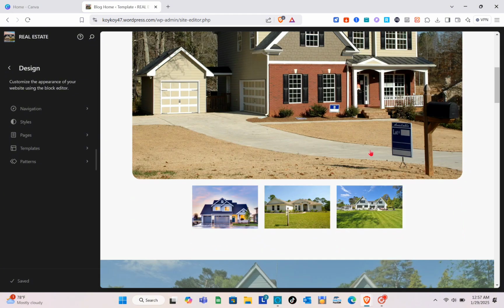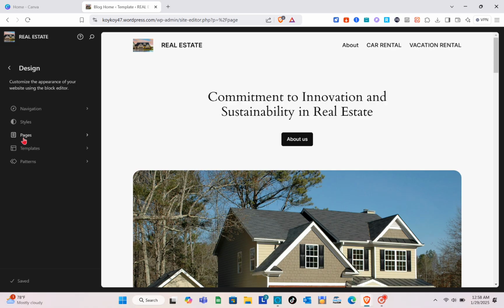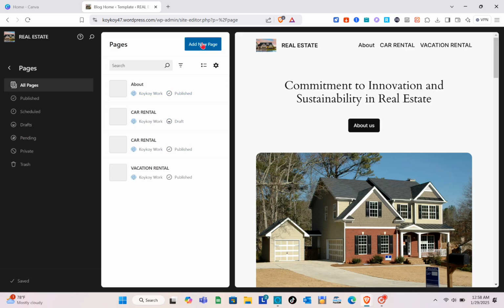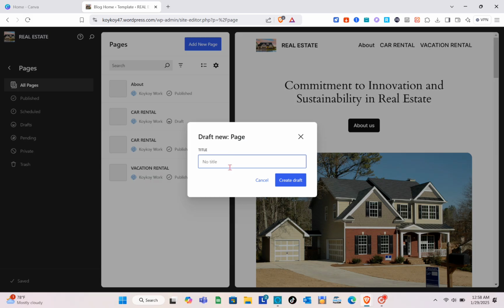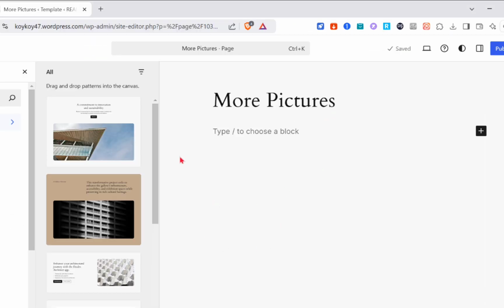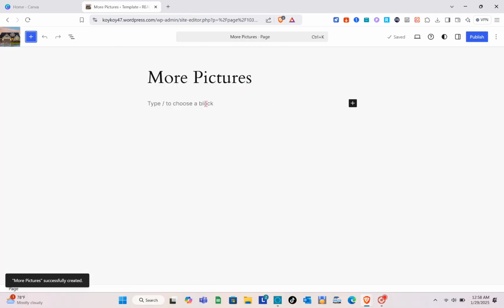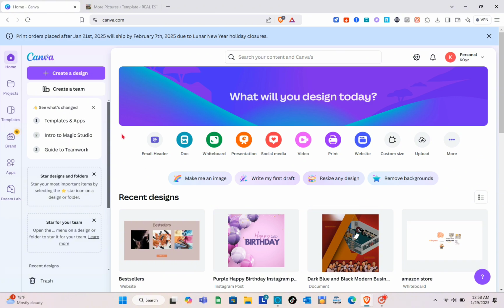Now what we are going to do here is to create a new page. Okay, so to create a new page, you just have to simply click on the pages, and then you'd be able to see here now add new page. So just click on it, and then you just have to create a title for your new page. After that, you just have to simply click on create draft, and after that, you will now be redirected to your new page. Okay, so now let us start customizing this page, but of course we are going to use the design from Canva, so we're just going to leave this page for now, and let's go to Canva.